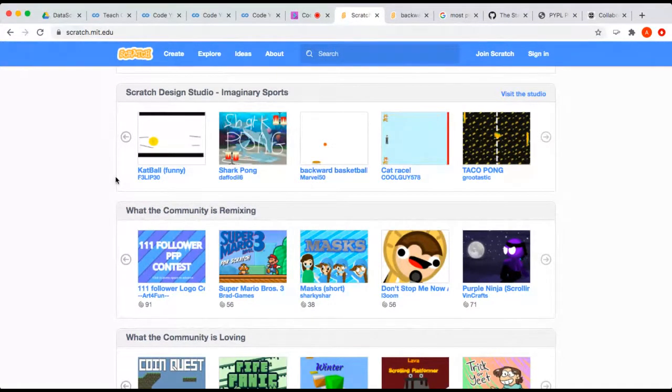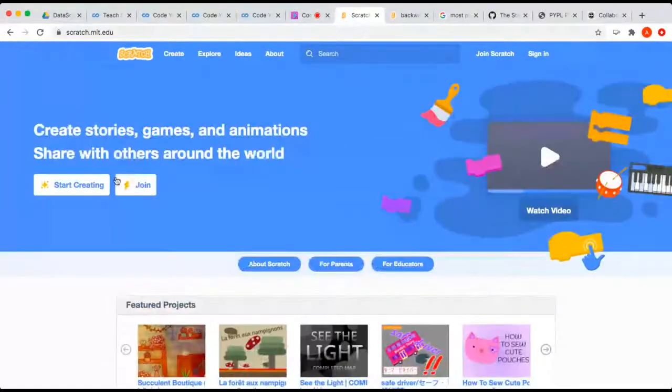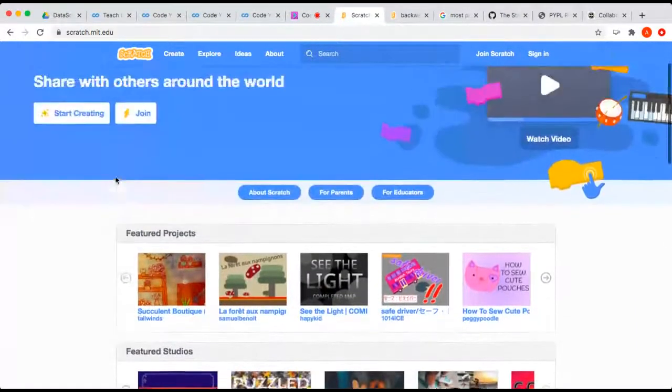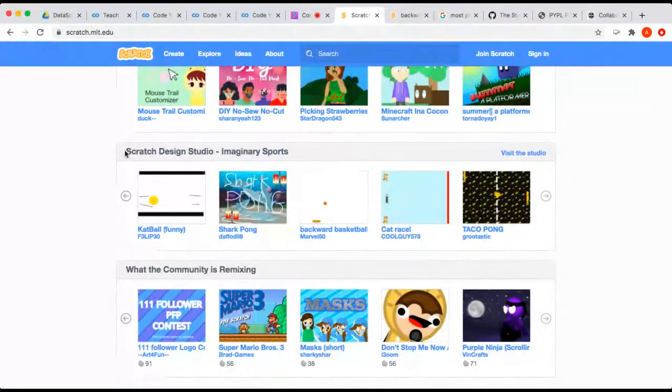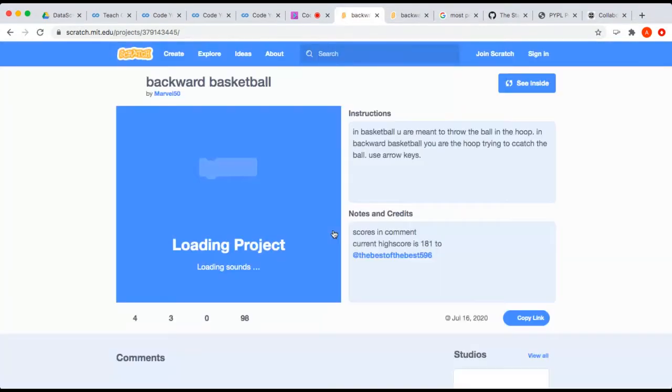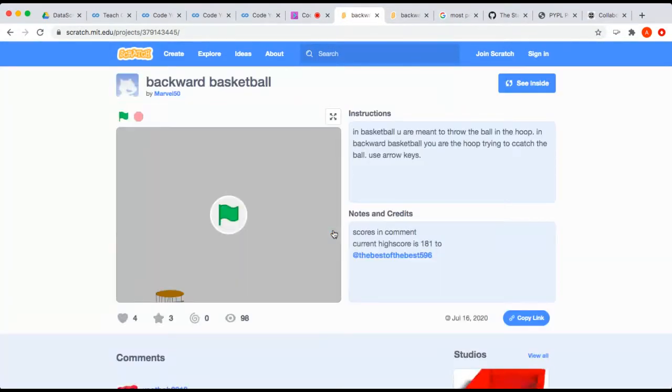So just to let you know how I came across this project, I just went to the ideas page of the Scratch website and I scrolled down, and this here caught my attention. It's called Scratch Design Studio Imaginary Sports. I love imaginary sports. So I thought I'd try a little bit of backward basketball. So let's do that. I'll click on it. And here we go. So this is a project put together by Marvel50.